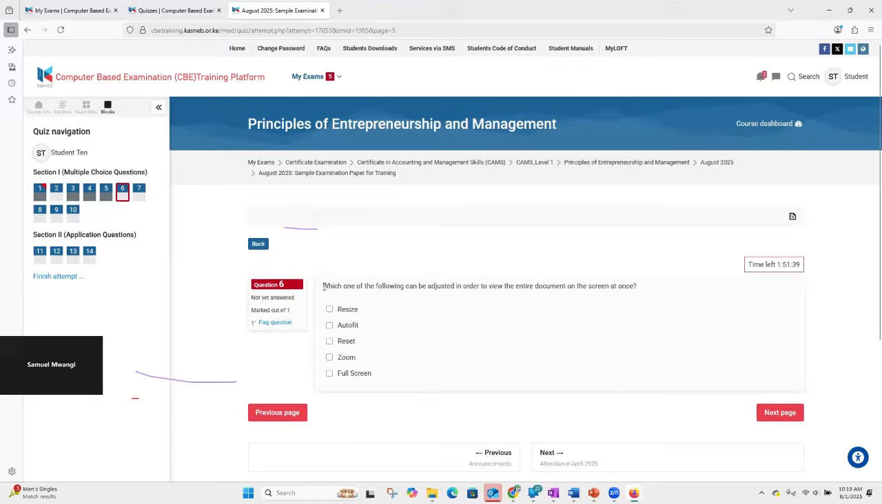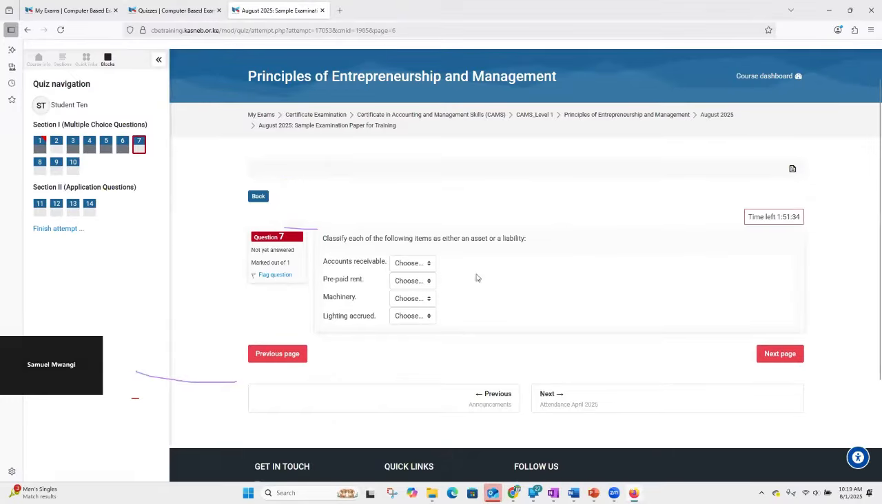Okay, I keep on moving on. So this is a different question. And again, I can select what I feel is the most appropriate just quickly. And then I go to question number 7, which tends to read differently. And it's a question that we have not encountered. And it says, classify each of the following items as either assets or liabilities. Okay. Now you have an item here on the left, and then you have to classify it as either an asset or a liability.